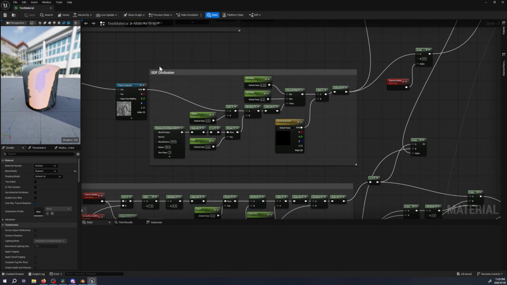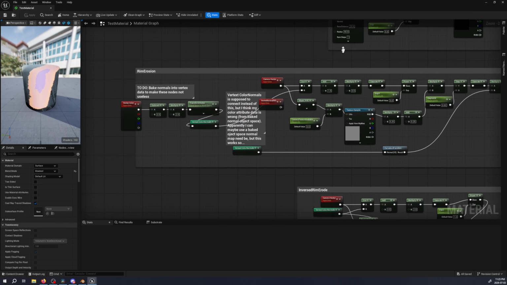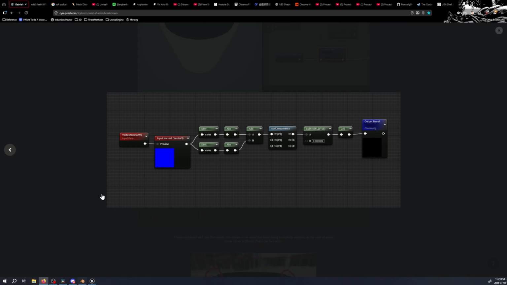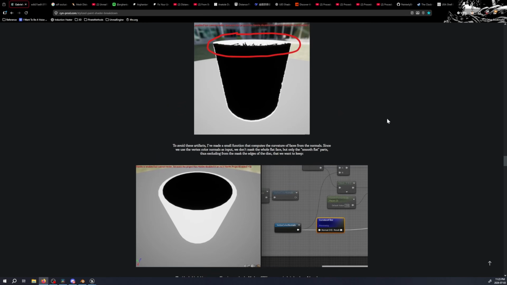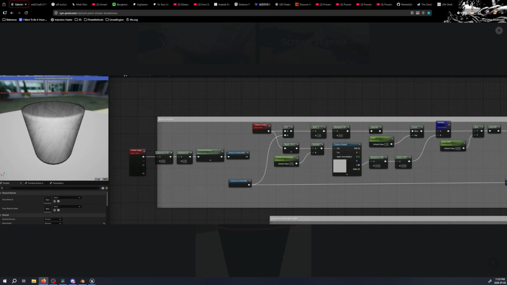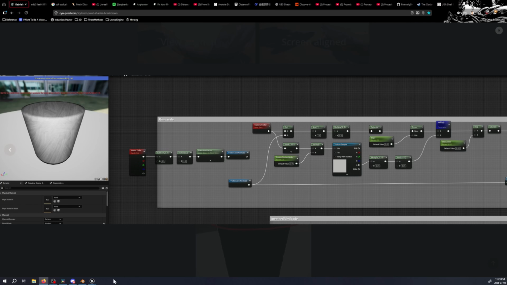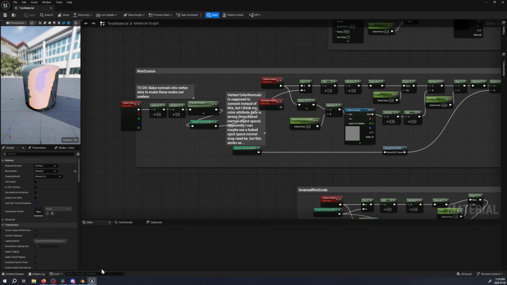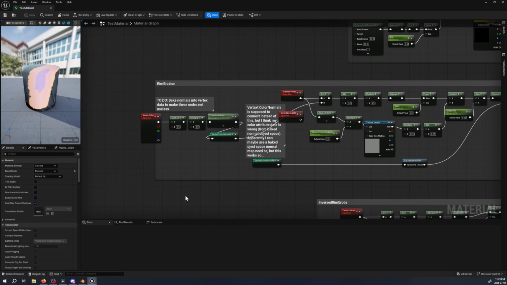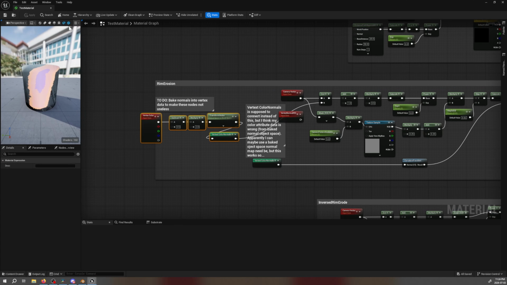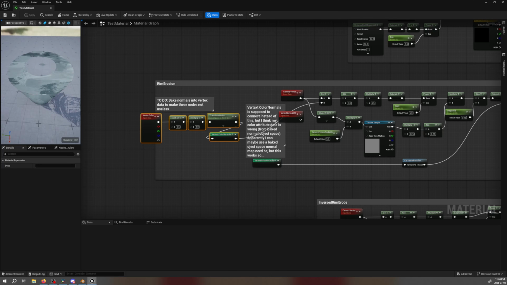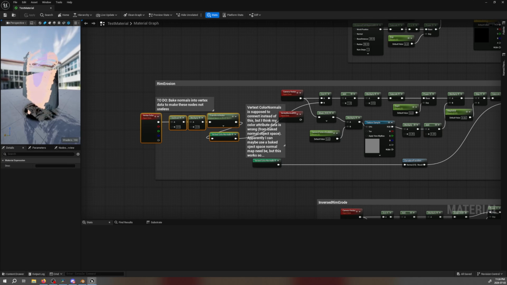SDF occlusion, I never got this to work, but in case you're curious. Yeah, this is rim erosion. So if you do copy these notes, you're probably going to notice that this stuff doesn't work, and it will not work if you're just using the cylinder too. It's probably going to look really bad. Yeah, it looks so much worse than the other one.